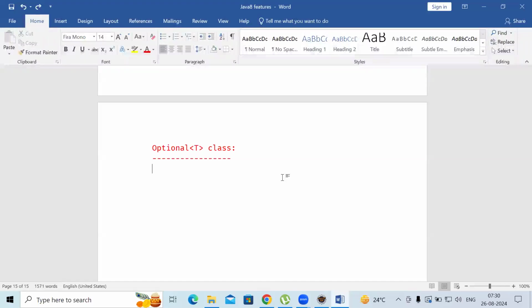So basically why Optional class is given is, mostly, to avoid null pointer exceptions and also to avoid null checks. Actually, to avoid null pointer exceptions, we need to do null checks. If more null checks are there in a program, it kills readability. It kills the readability of the application. How? I'm going to tell you with an example.